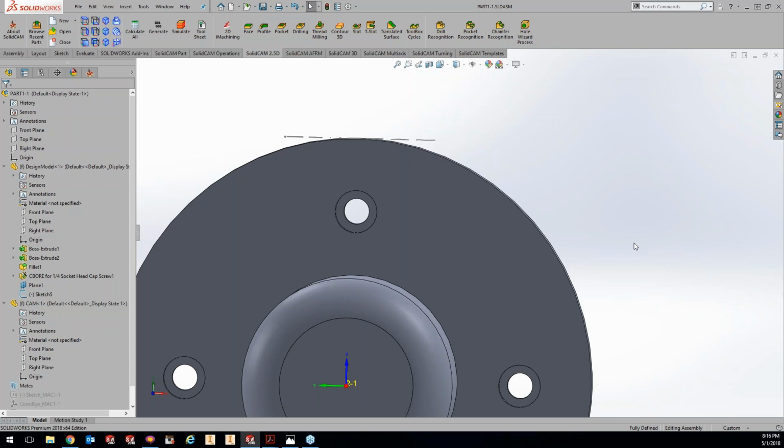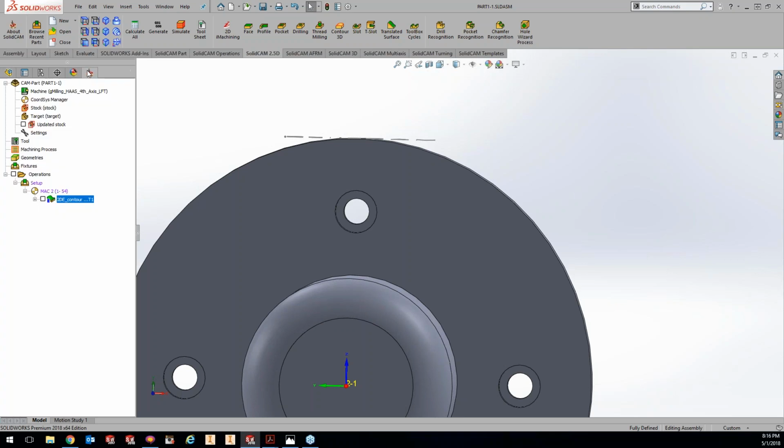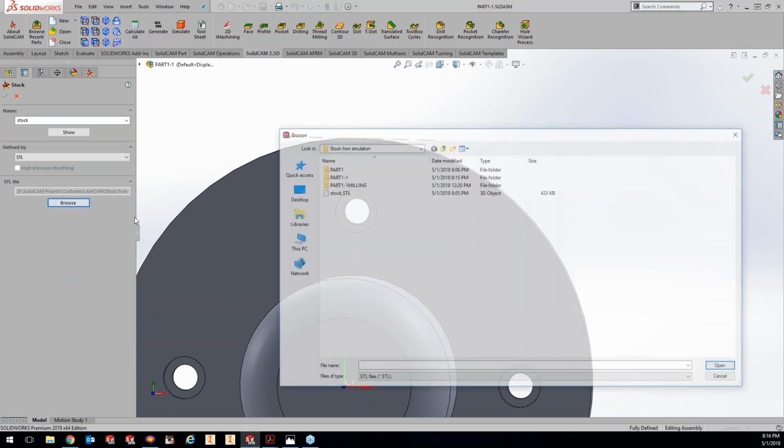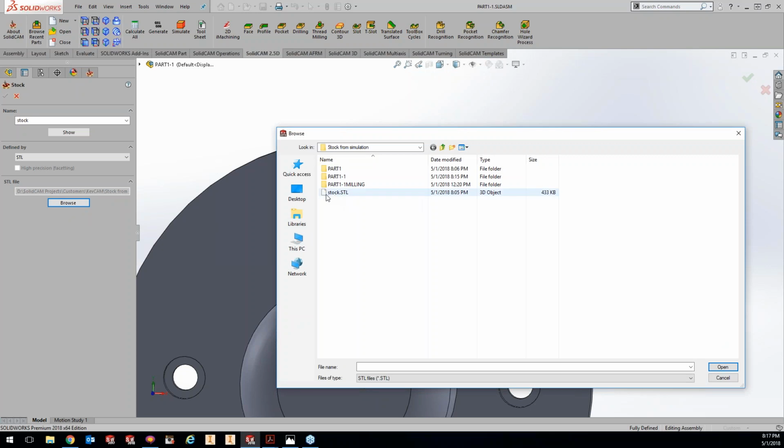Yep. No, great point. And Kevin, I don't know if you've seen that other question regarding showing how to select STL as the stock. So in your stock, if I open it up here, it's just a drop down. So normally you guys have box or 3D model, just go down to the very bottom one right there and hit the browse button, and then you can browse to that specific STL file.